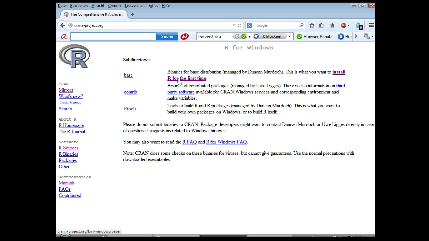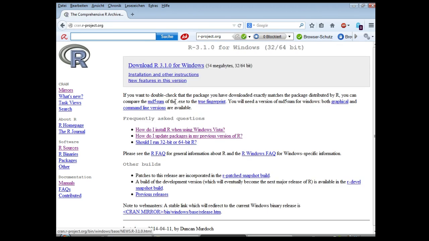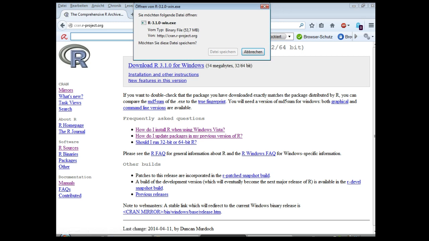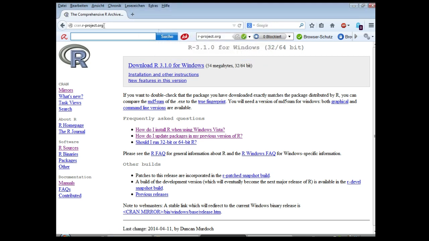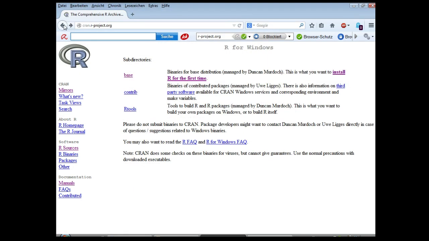So let's go to install R for the first time. You have frequently asked questions. If you have any specific questions for the process, you would then press download R 3.1 or whatever version the latest one is, and then the download process is gonna start. Alright, so that was for Windows.